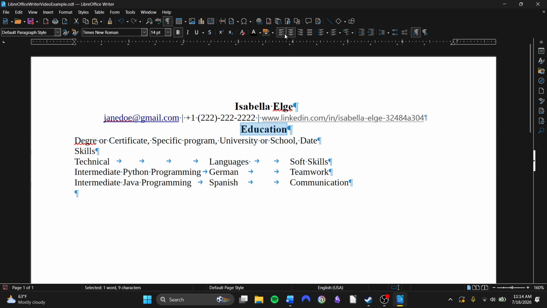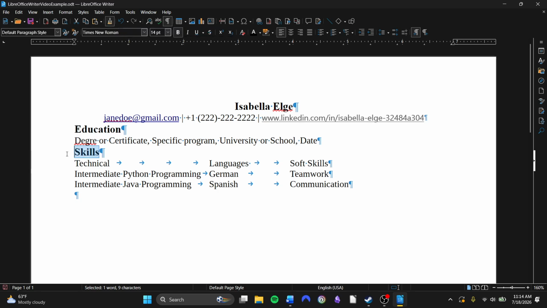Now I don't quite want it centered, I want it left aligned, so I'm going to again click this button up at the top. And then I want to copy this formatting by clicking the clone formatting button so that I can copy this down to skills. Now we have our two headers, and they look amazing.